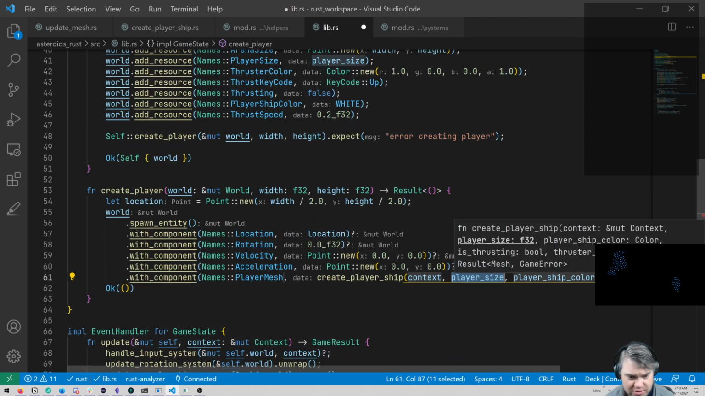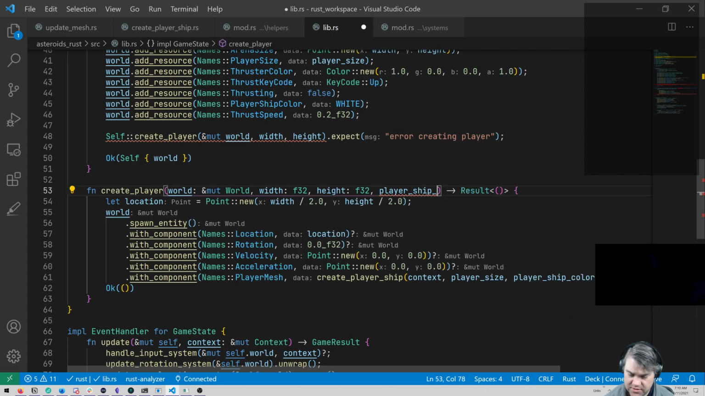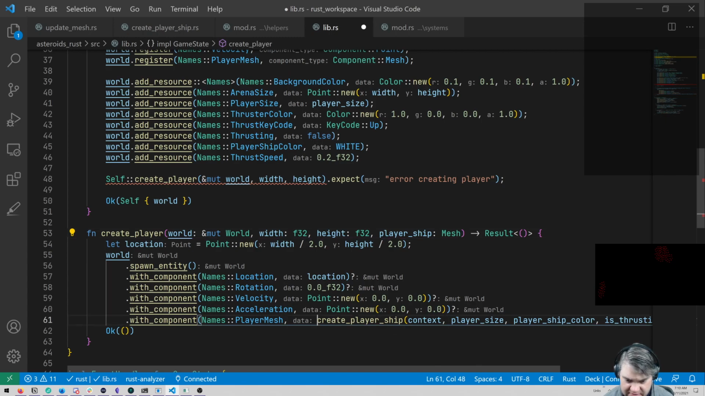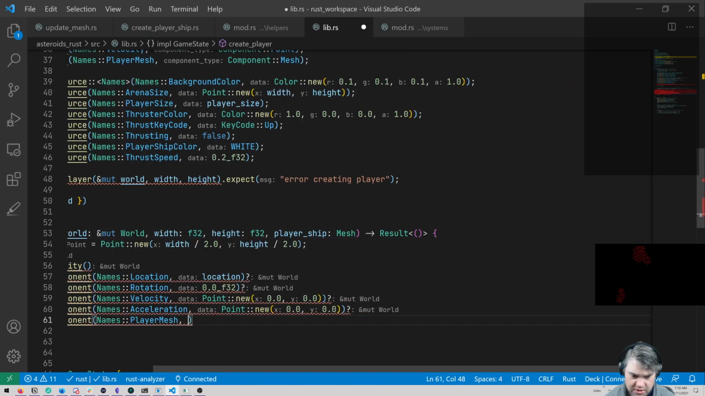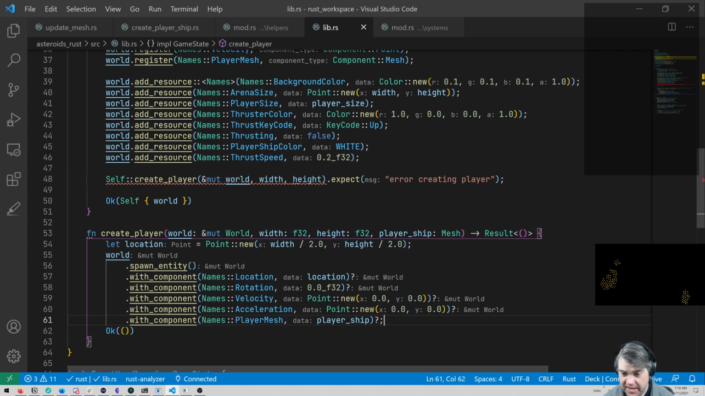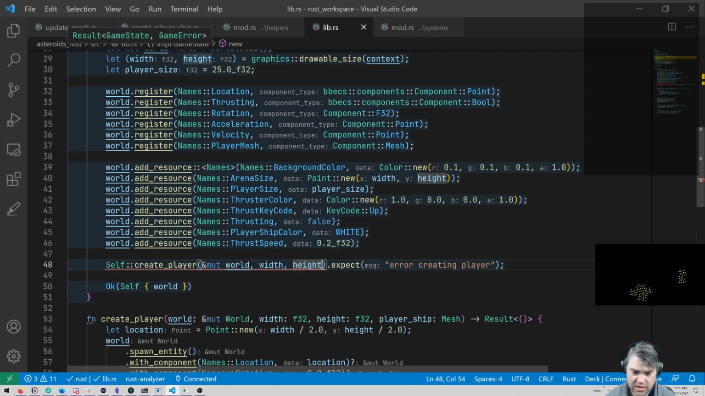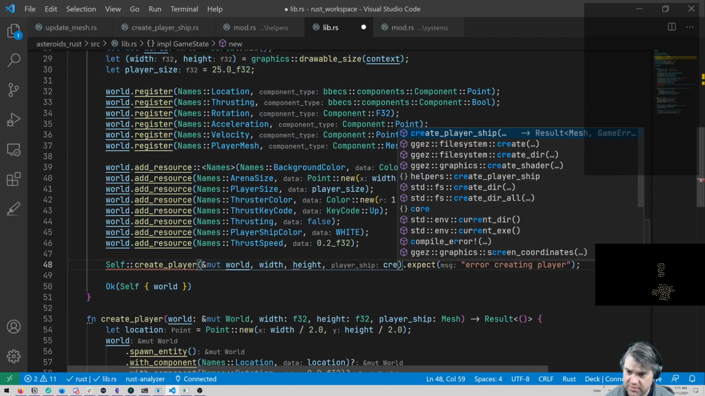It does make me wonder though, what if I were to pass in the player mesh? Like the player ship mesh. Oh, what if we just do player ship and you're going to be a mesh? Then instead of doing this create player ship here, you become just the player ship. We do that. You become happy here. And then up here where we're actually just calling it, this is where we would then do the create player ship.